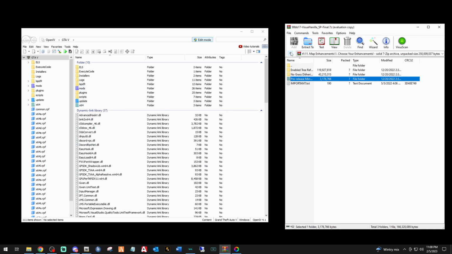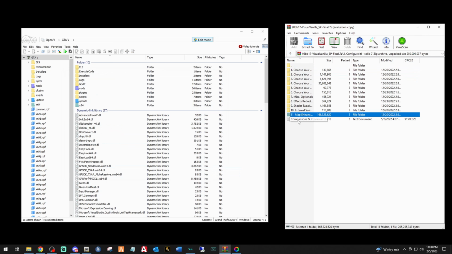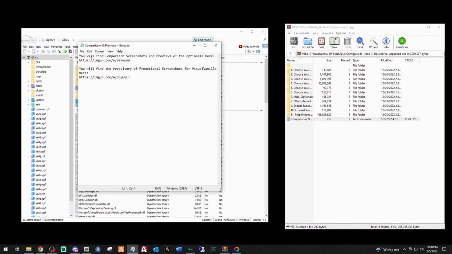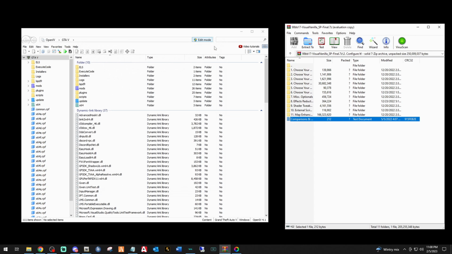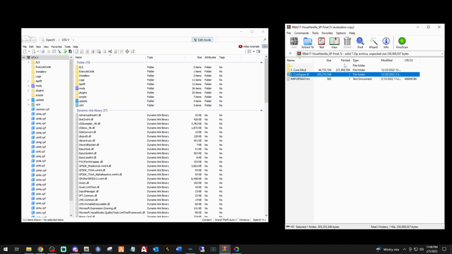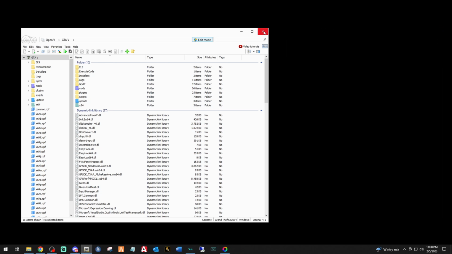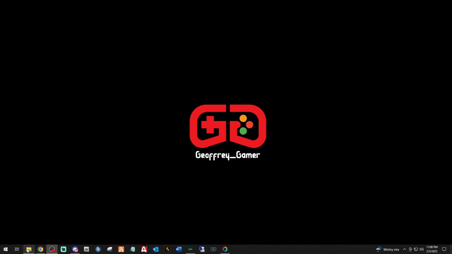Let's go back once, back twice, back 3 times. Comparison and previews. You will find the screenshots and everything. I should have added it in here, but oh well, what are you going to do? So that is it with this. We got it. Let's exit out of this WinRAR. We are all set with your OpenIV. Exit out of that. We are going to exit out of our File Explorer.